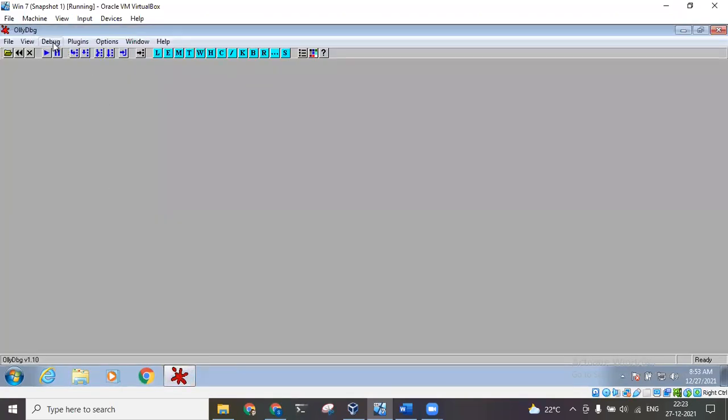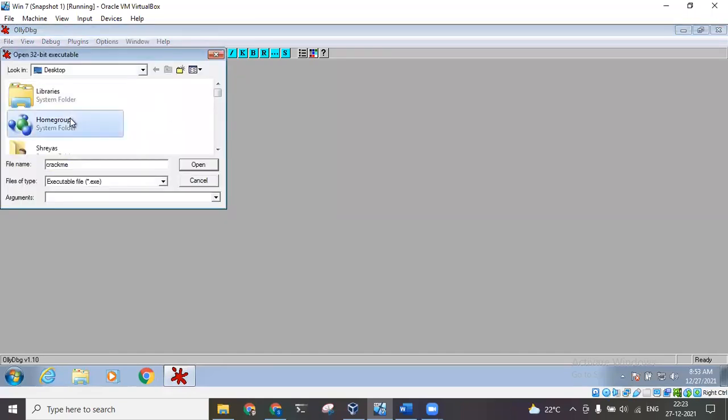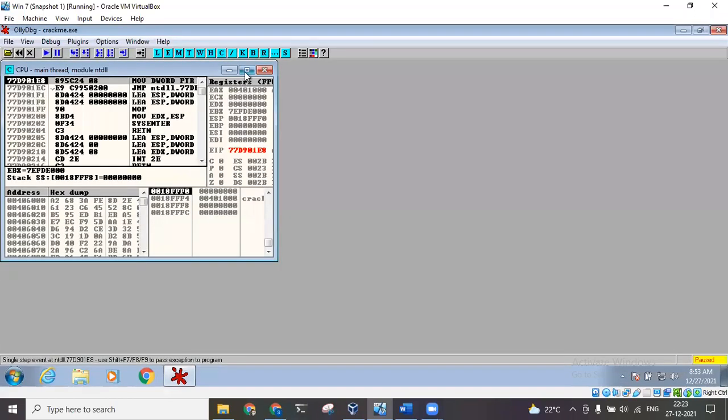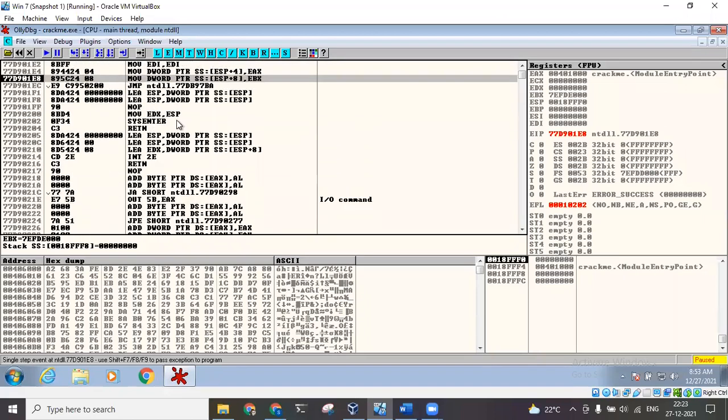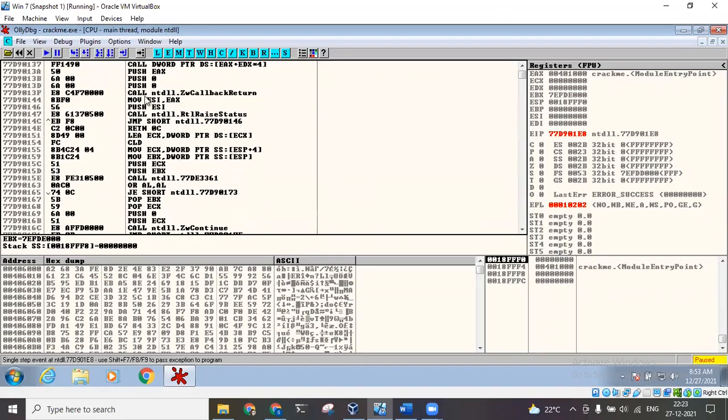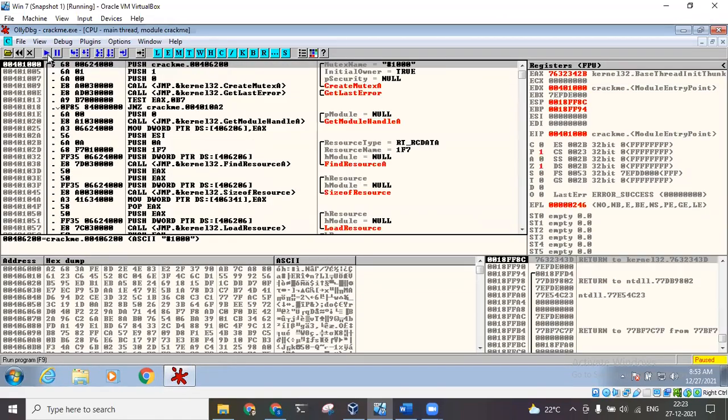So we'll go to the OllyDBG tool. I'll open this file. It's located on the desktop. Crack me, see, this is the file. I'll open it and expand it. So this is the complete file. First I'll click on this run button. Okay, now it is in the waypoint.